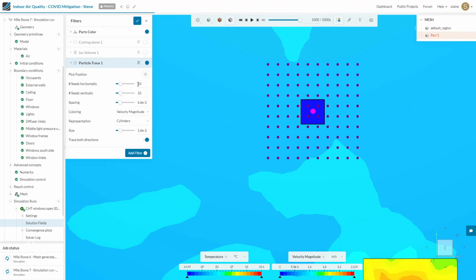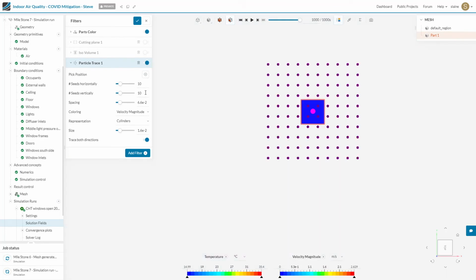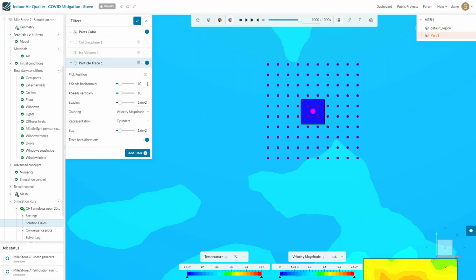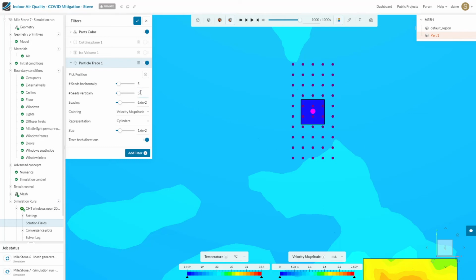And this gives us a standard 10 by 10 seed particle trace. And we can play around with this so that it fits nicely within the diffuser inlet. So if we use 5 by 5 and then reduce the spacing slightly, we'll be able to get this so that it fits within the actual diffuser.